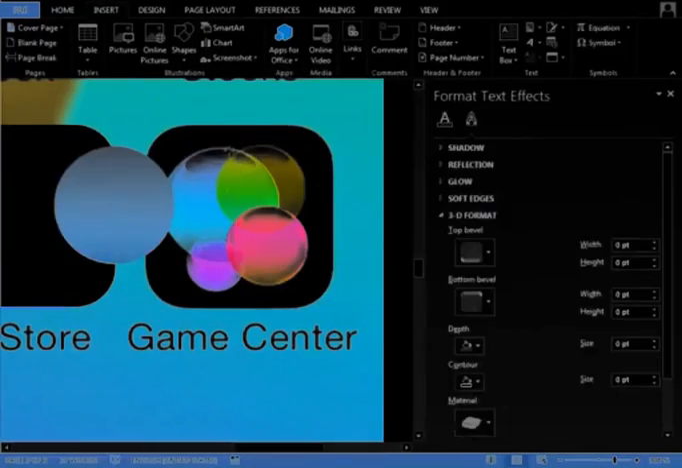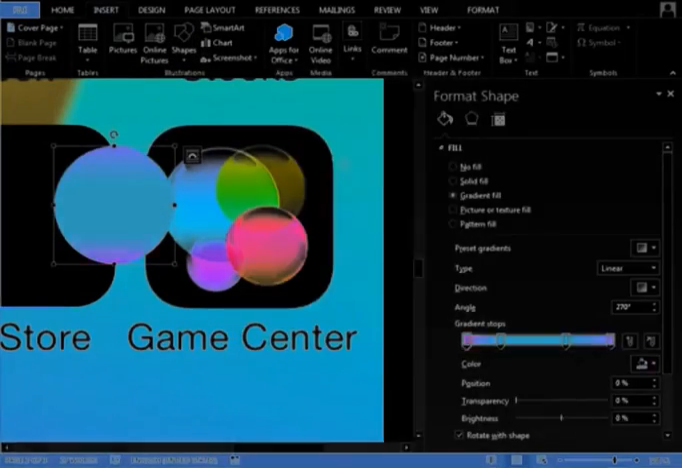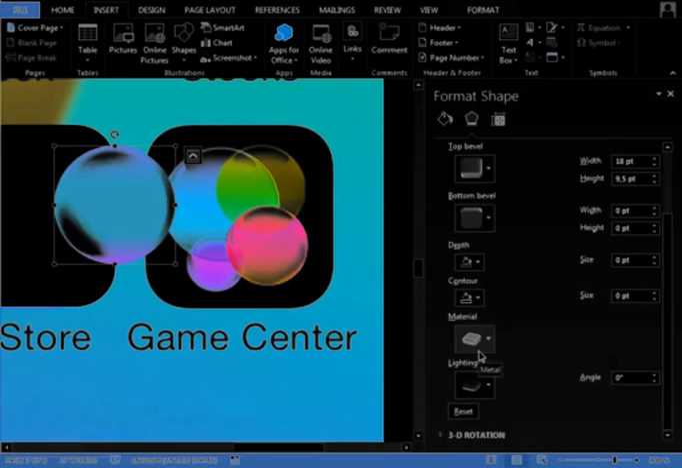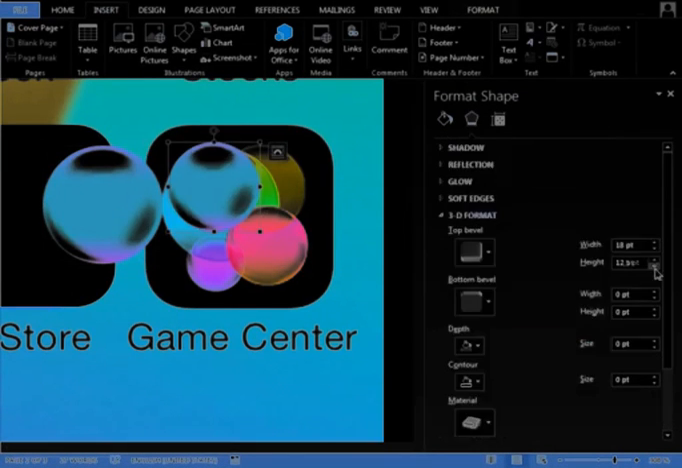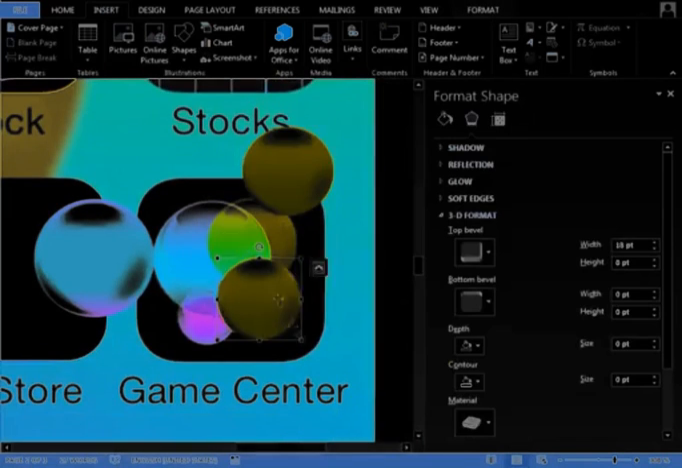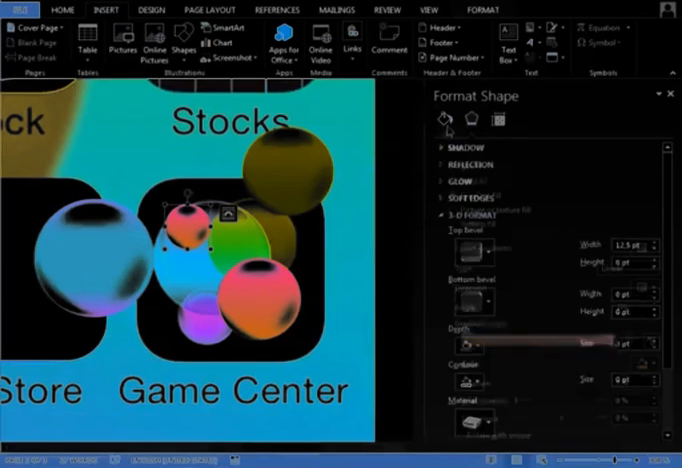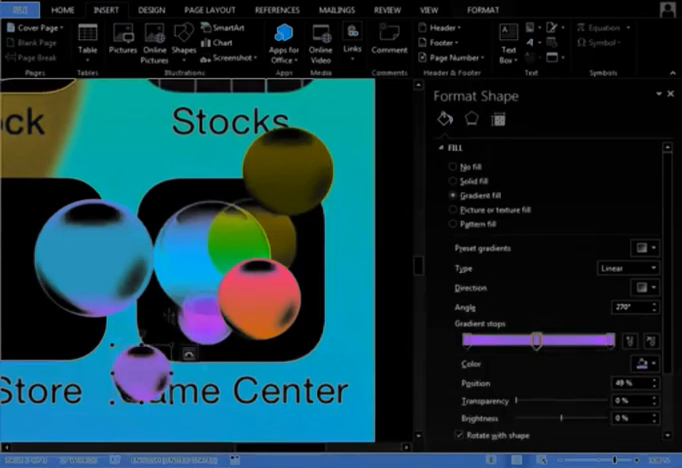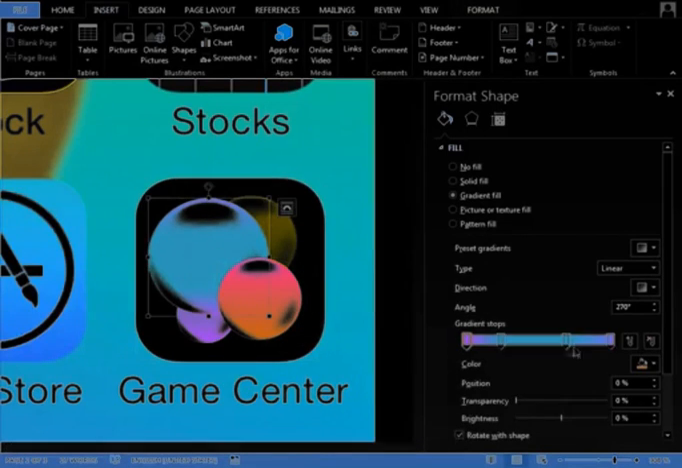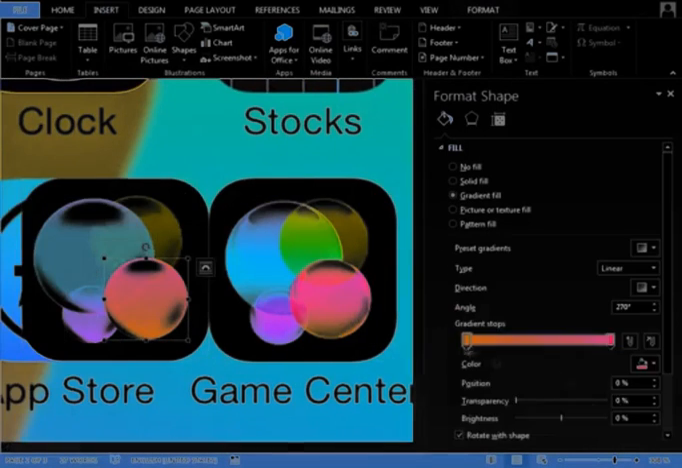The Game Center icon is made from simple circles with a gradient fill, but we are using more 3D options to form spheres out of them. With the proper settings for material and lighting, we can get almost right results. Word doesn't support advanced blending modes, so in order to show the overlapping objects, we have to adjust transparency.